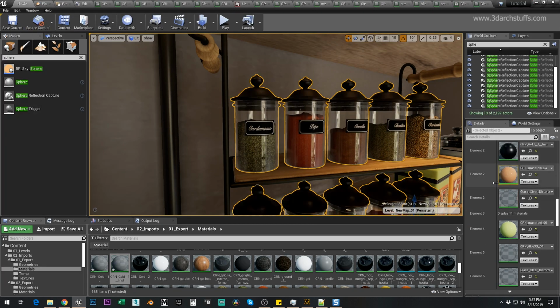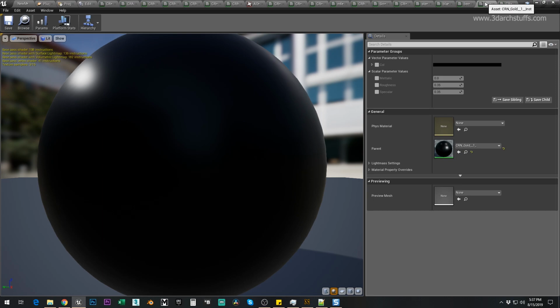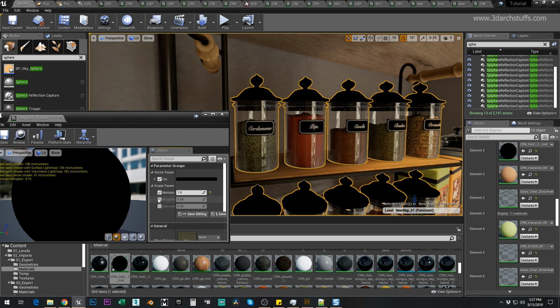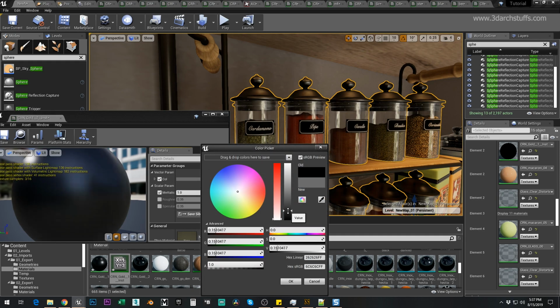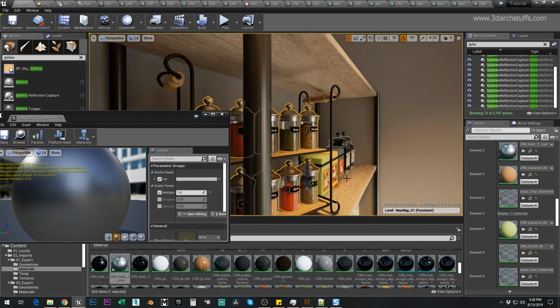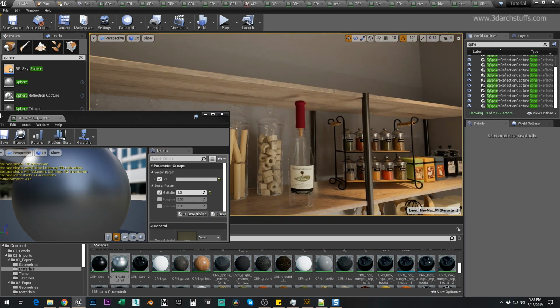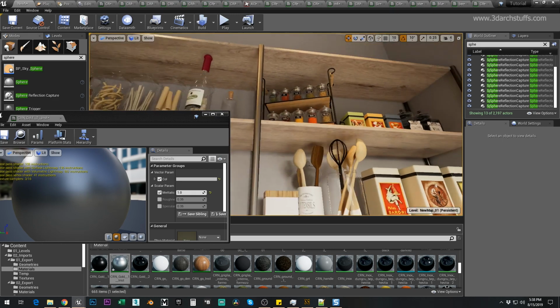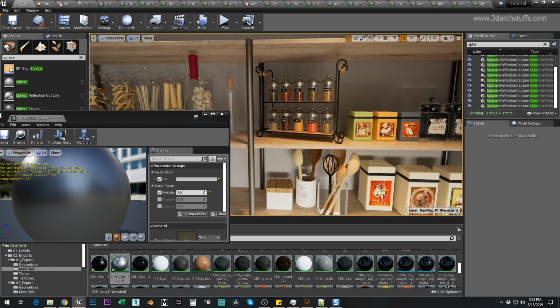Then we can go ahead and select this material, make it metallic 1, and then we can go ahead and decrease its color to something like this, so that it's looking perfect now. See how awesome it's looking.